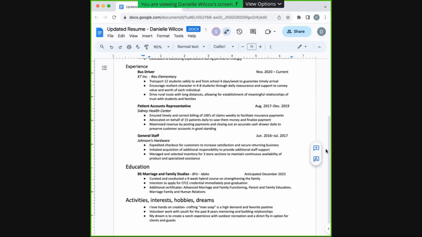So transport 12 students safely to and from school 4 days a week to guarantee timely arrival. There it is. The "to" is the equal sign to guaranteeing timely arrival. That's the business value. You've got your metrics there, 4 days and 12 students, and the present tense verb, since this is your current role. Let's check another one in your past history. Ensured timely and correct billing of hundreds of claims weekly to facilitate insurance payments. Good. So you're showing me that in every role that you've got, you provided value to your employer.